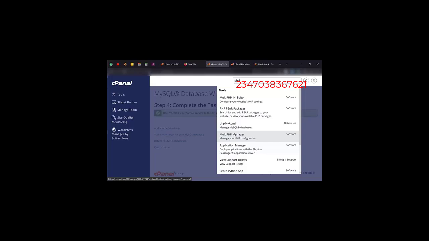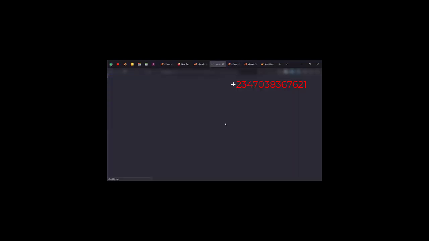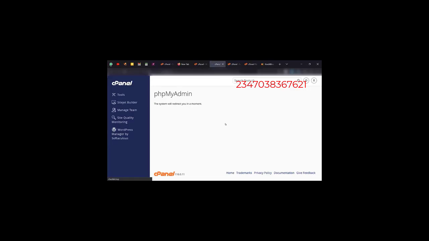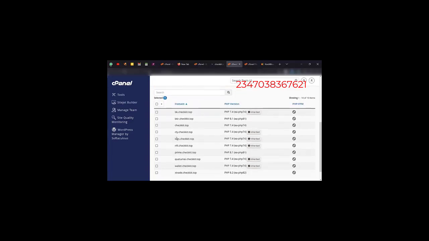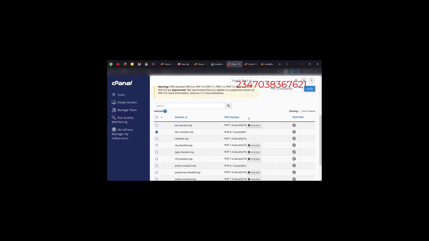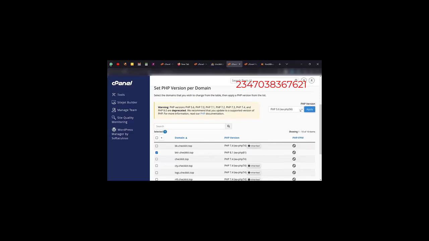Then I'm also going to go to phpMyAdmin so we can upload our SQL file. I'm also going to show you where you can get your SQL file from. But first, let's be sure that our PHP version is 7.4. We have to ensure our PHP version is 7.4, so I'm going to change it to 7.4. Perfect. So my PHP version is 7.4.